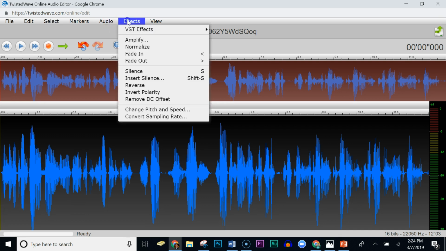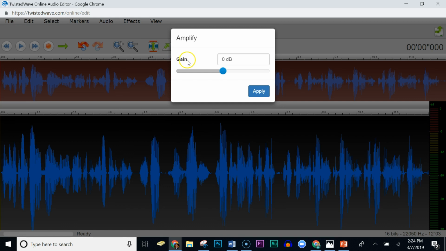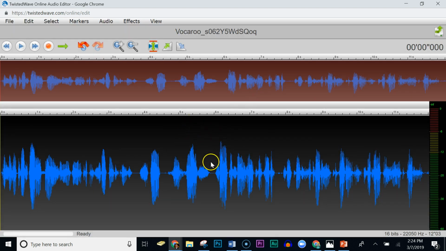And then we're going to go up to Effects again, and we are going to hit the Amplify. And we want to keep that at about -3 to -4. I'm going to put -4 there. And as you can see, we normalized it, and you also controlled the volume levels. So I'm going to play it one more time for you.